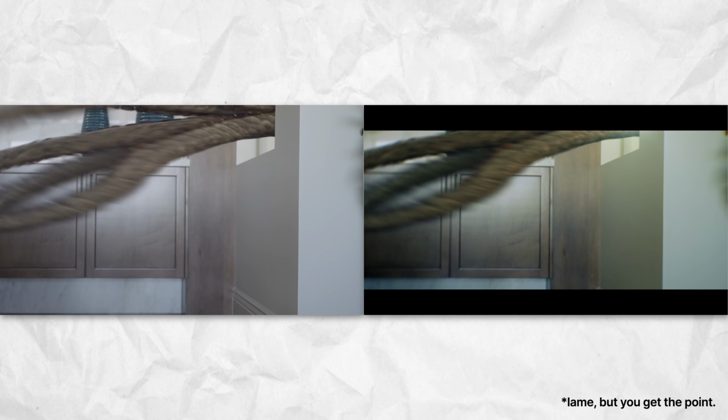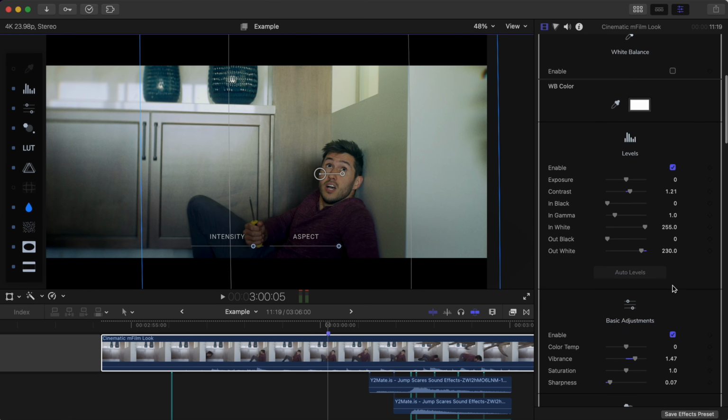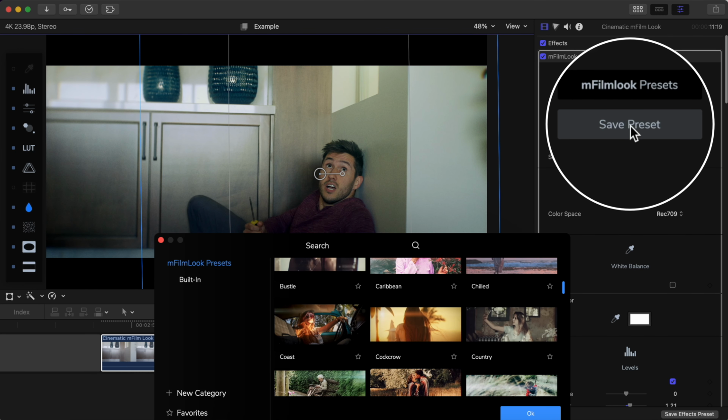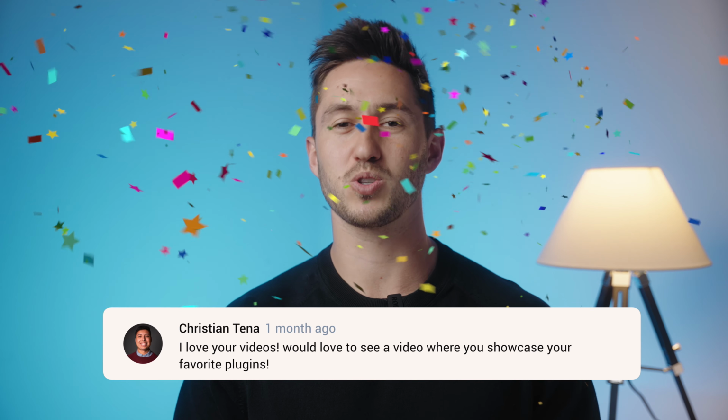And if you have settings that you consistently like to use, then you can save your own presets by clicking on this button here. There you have it, 5 plugins for 2022.